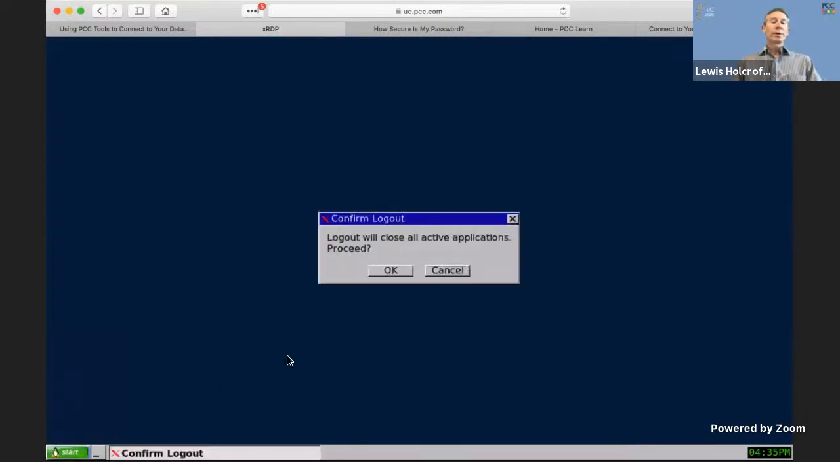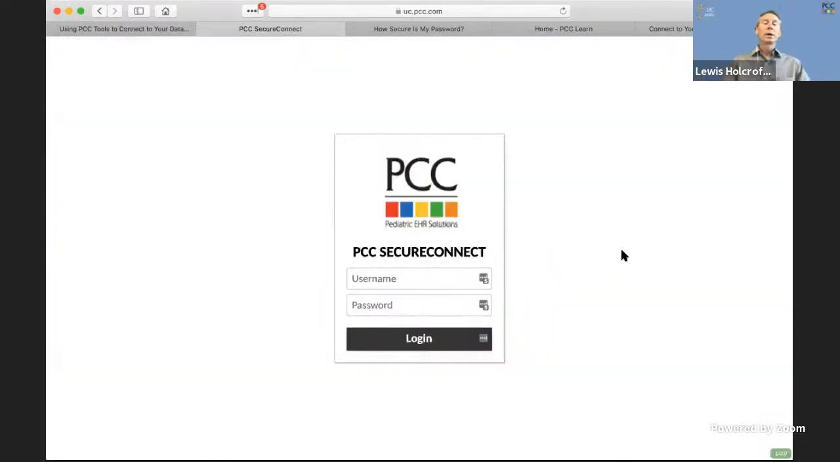All right, I am going to log out one more time here and mention one other thing about connecting with SecureConnect. It is important that you maximize your web browser screen before you connect to the system. If you do it afterwards, you'll just end up with black space on your login screen. You can't make the screen bigger than when it was when you first logged in. So just keep that in mind, make your web browser full screen and you should be good.